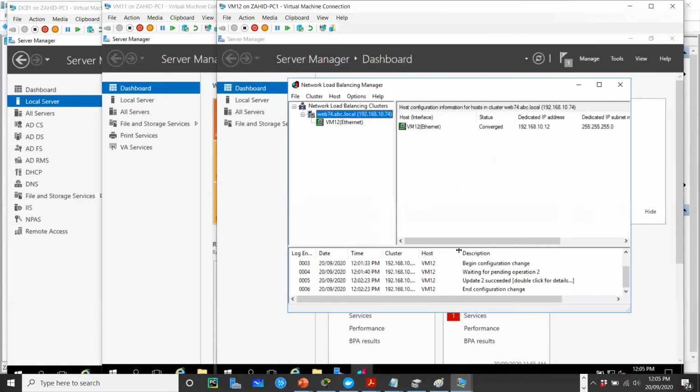Okay. In my network load balancing, let's have a look at what we can do. We can right click and add host to cluster. That means if you want to add one more node, then this is the option. That's how we can add more nodes to the cluster.